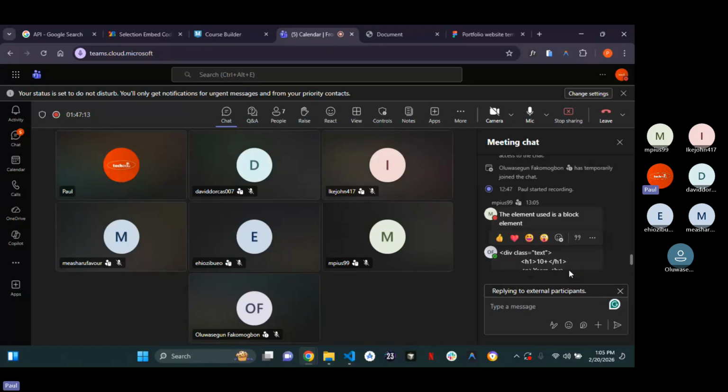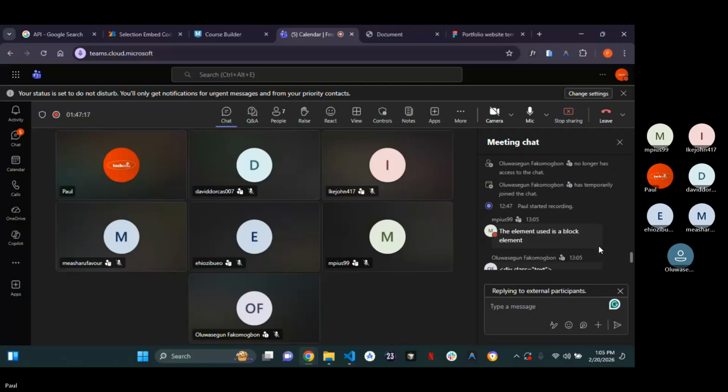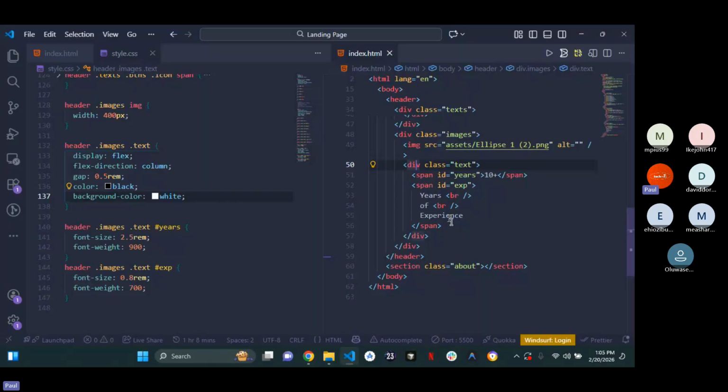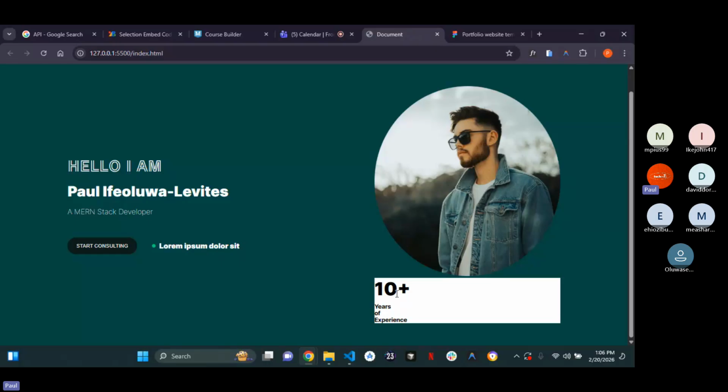Exactly. It's a block element. And why is it a block element? It's a block element because it's a div. This dot text is a div, and your div tags are always block elements. Because it's a block element, it's forced to take up every available space on the line. So for us to not have this issue, we can change the display to inline, or we can set the max width to fit only the content that is inside of that div.